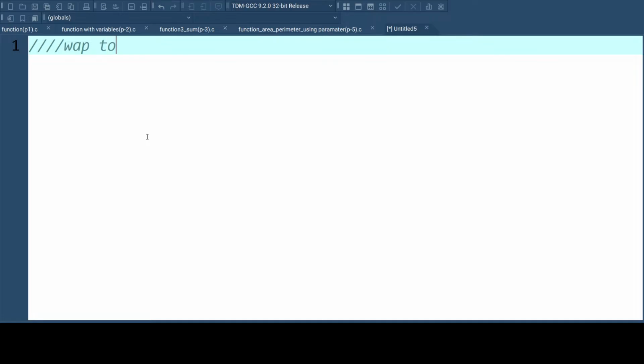Web to find area of circle. Okay, use the function area. Suppose its type is also given there, float area, and that's all.